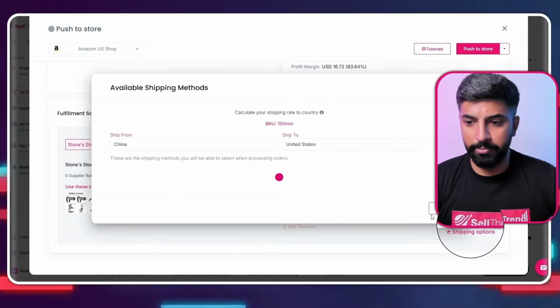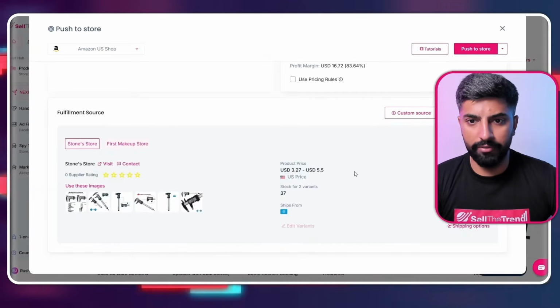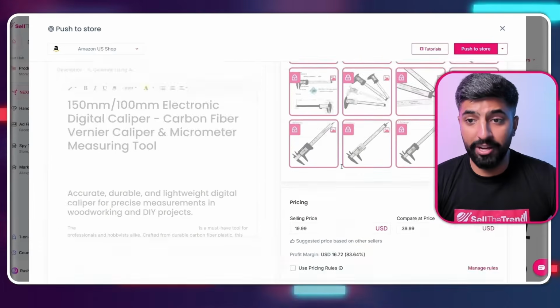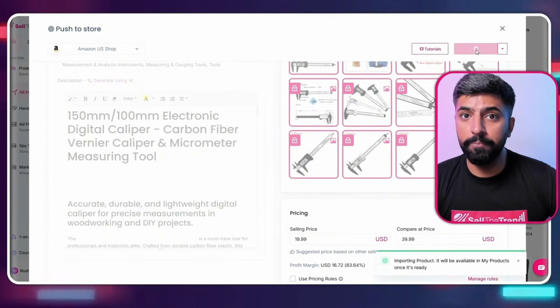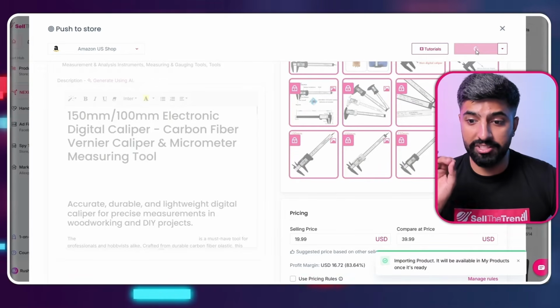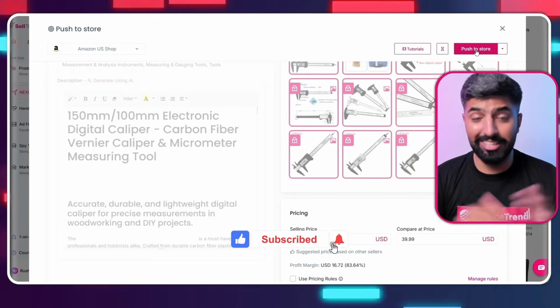You can also set the shipping options as well, depending which province of course you want to ship to. All of that can be done here, and then you can also change pricing here as well. So once you're done with everything, I'm going to click on push to store. And that's literally it guys. It is actually pushing the product to your Amazon account. So give it a few seconds and it's done.